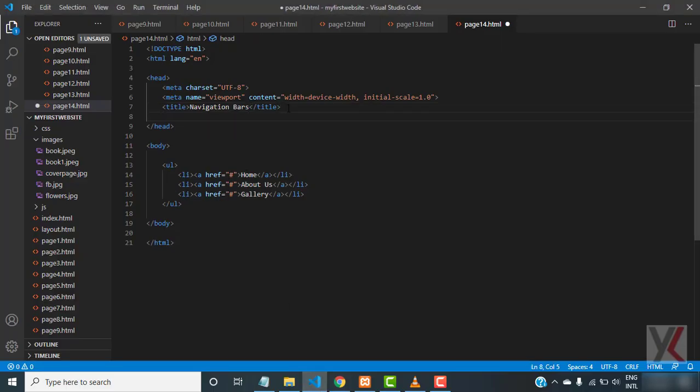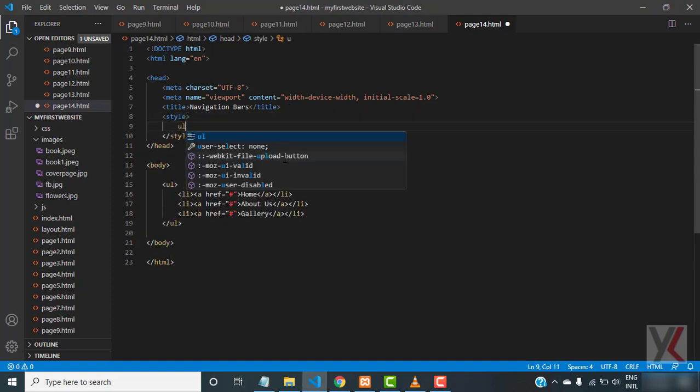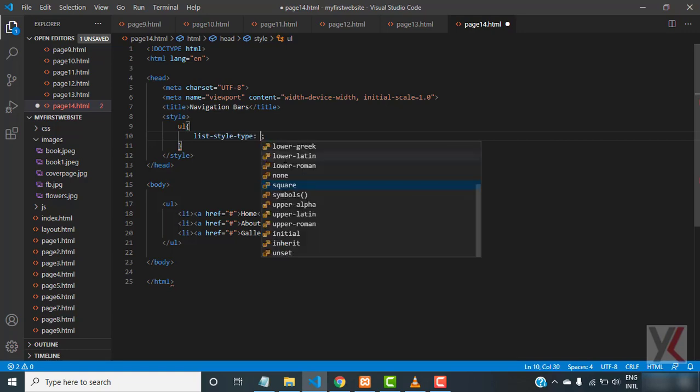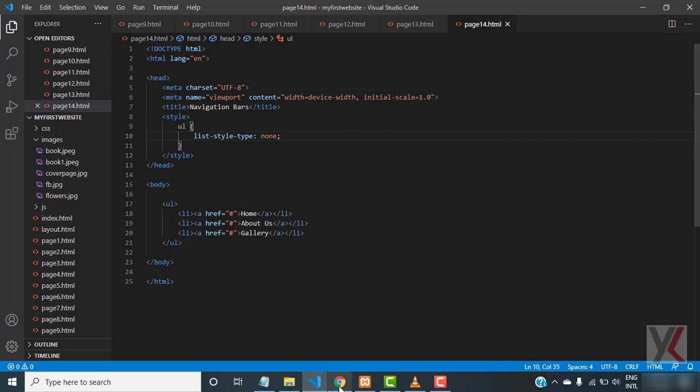Now it looks kind of ugly. In order to remove this underline and these bullet points, we have to style it. So we'll apply internal styling. We'll style the UL and give list-style-type as none. It will remove all the bullet points that we have provided. Let's save it. It removes all the bullet points.